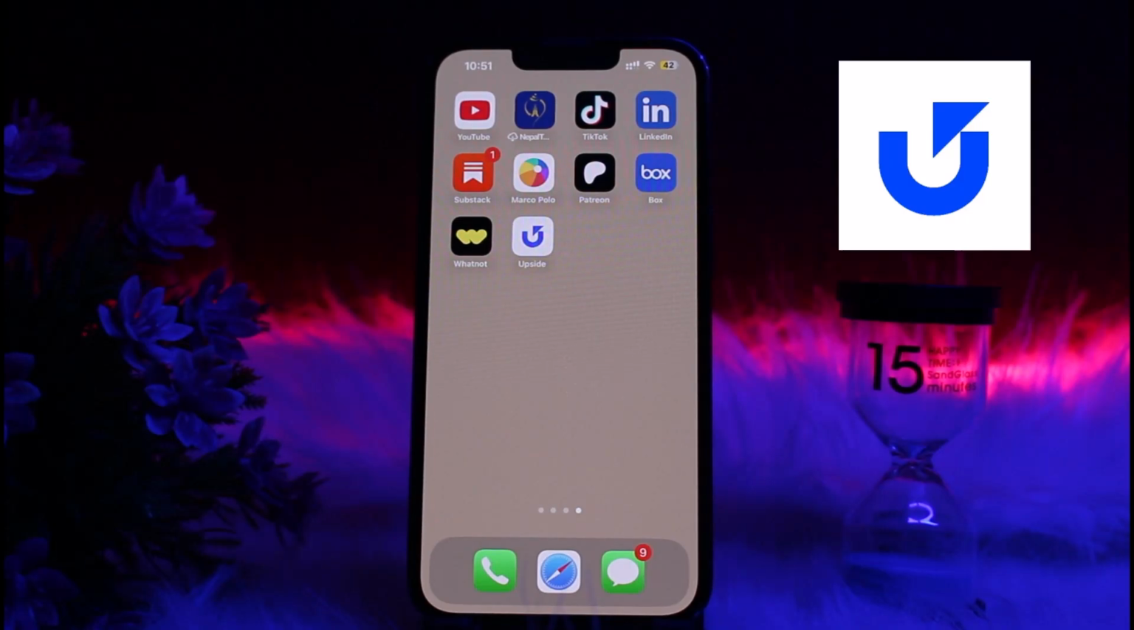So let's get started. And for those of you wondering what Upside is, it is a cashback app that allows users to earn rewards on purchases at gas stations, grocery stores and even at restaurants.